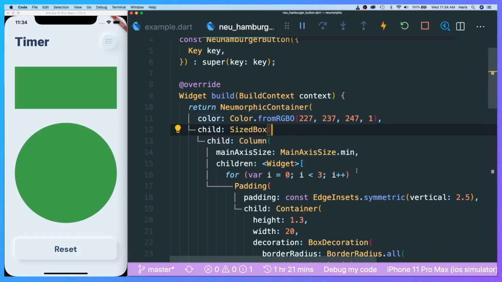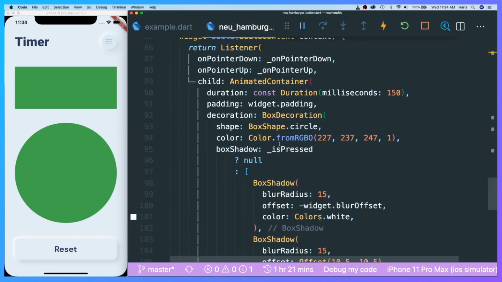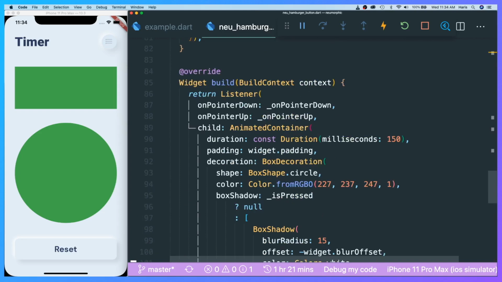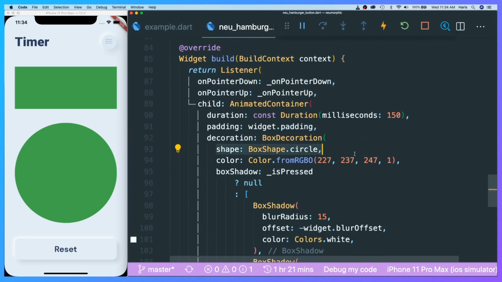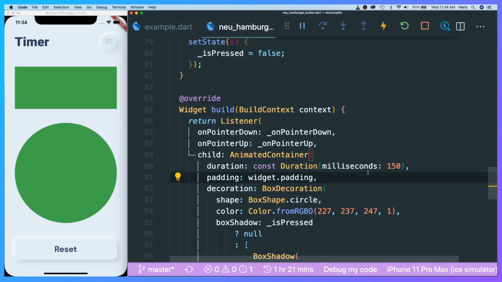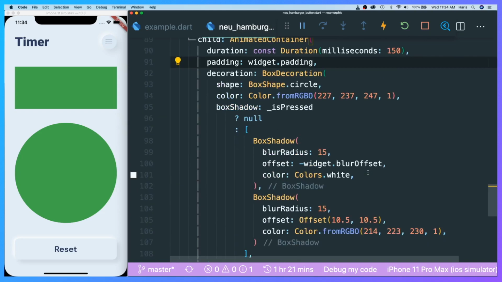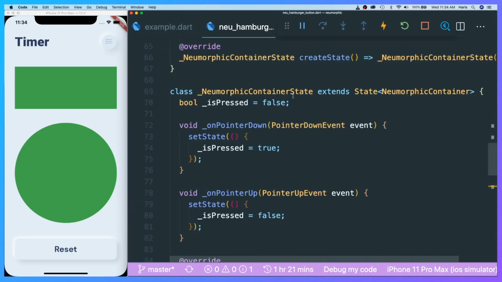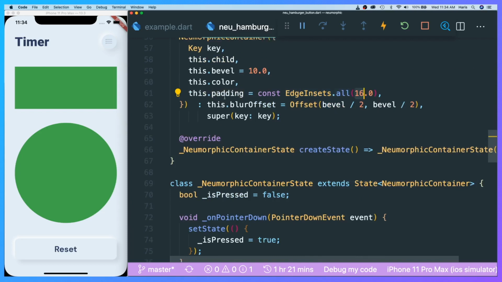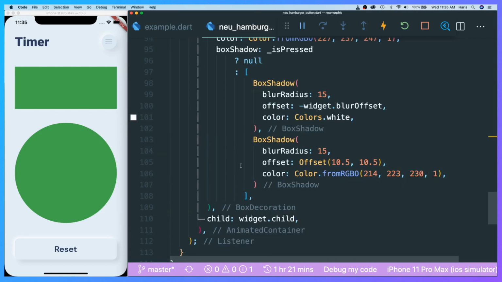Now we wrap it up inside a Neumorphic container. It's roughly the same as what we have copied and pasted. What is different is that my shape is now a circle. We don't have anything to shape its size except for the padding. The padding we have is 16, so we use the default padding that we have. The rest is relatively the same as what we have done for the reset button. Our box shadows and blur radius are the same as what we have done here.